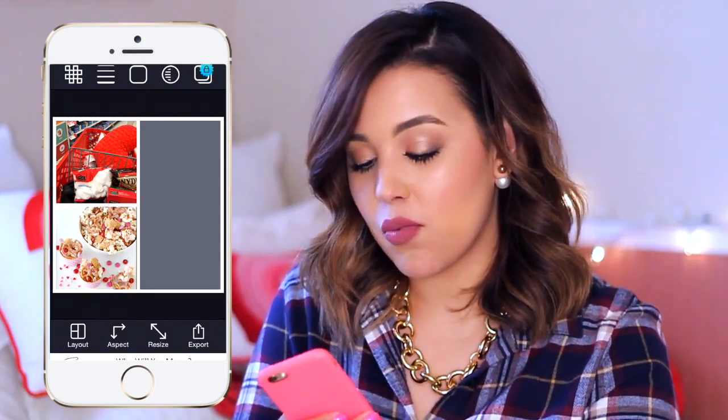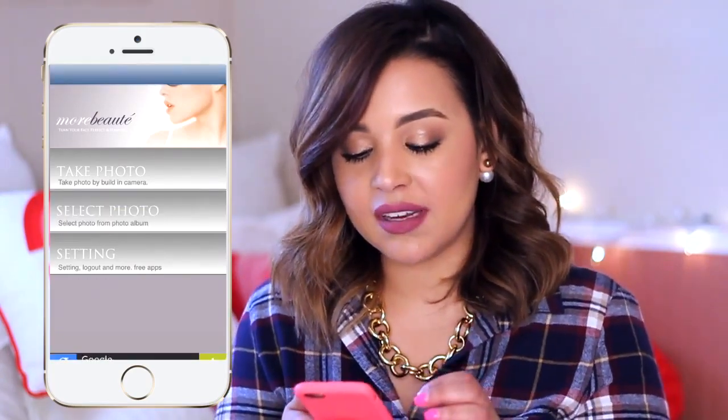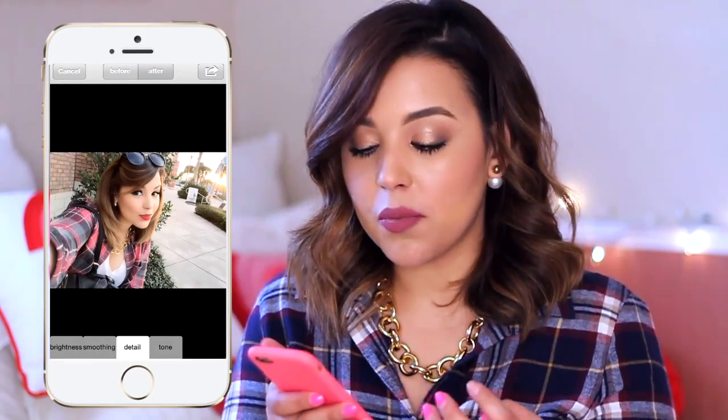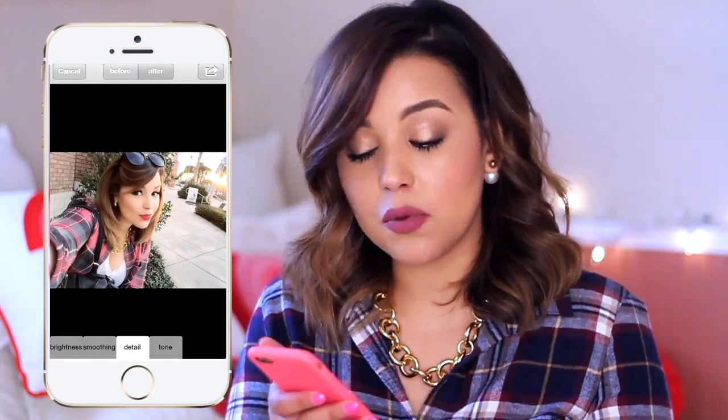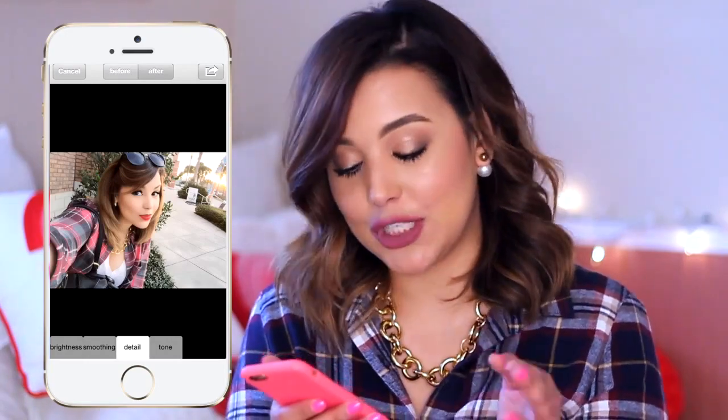Then I have More Beauty 2. I used to use this a lot when I was first getting into Instagram and YouTube and stuff. Don't really use it that much anymore, but when I do use it, it's to tone down the orangeness in certain photos. Let's say I want to edit this photo that I took outside of Chipotle the other day. Pretty much what More Beauty does, it just smooths out the skin a lot, and it's going to make you look like a Play-Doh person, which we don't want.